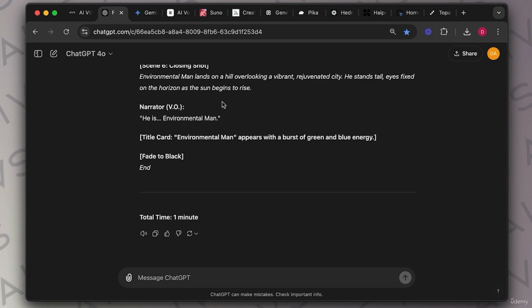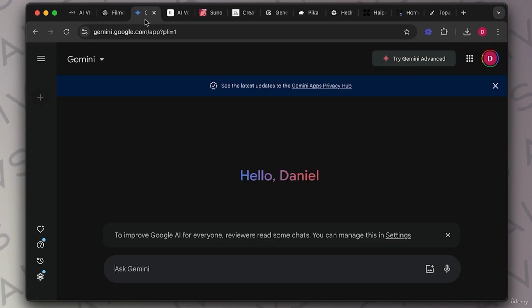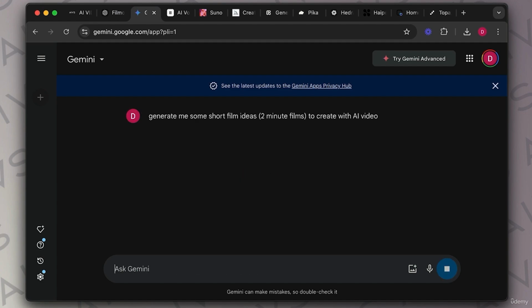But for today, I want to do this. So let's generate me some short film ideas, 2-minute films to create with AI video. That is so general. I've given it no instructions whatsoever. Okay, so let me just copy both of these and I'm just going to show you what these generate for results both here and in Gemini.